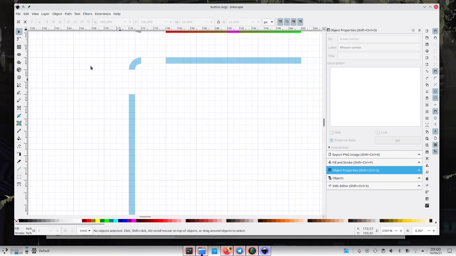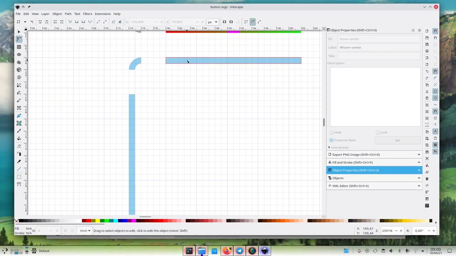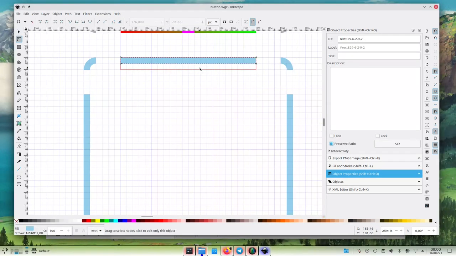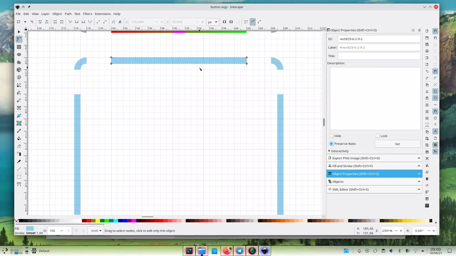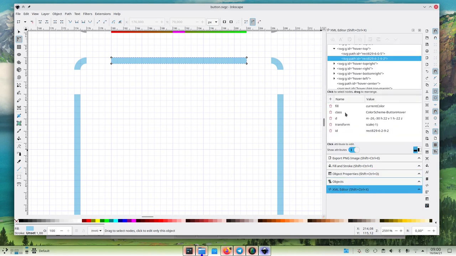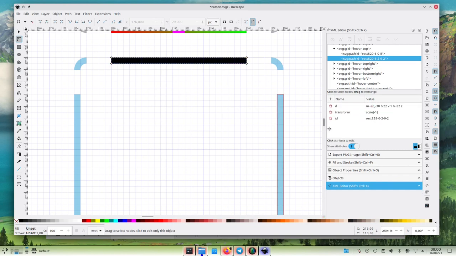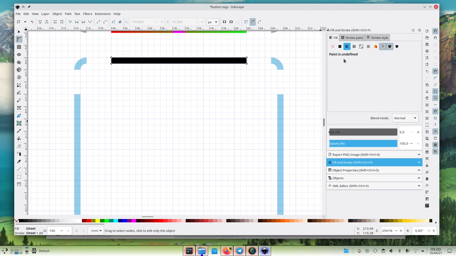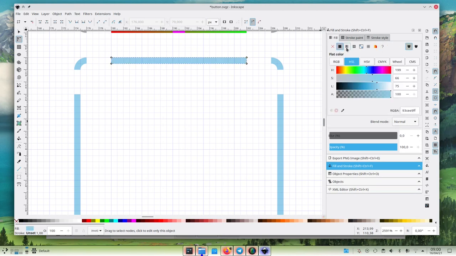So we can actually again change the background of the line around the button when it's hovered, but always make sure in the XML editor that you do not have this fill, current color, and class properties. So let's take them off. It will become black. This is normal. And then just put another fill. Let's go with a purple-ish one.